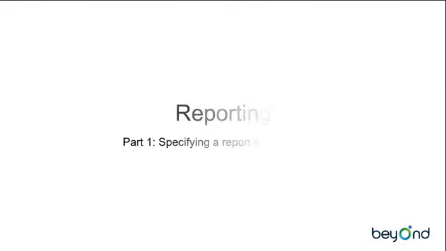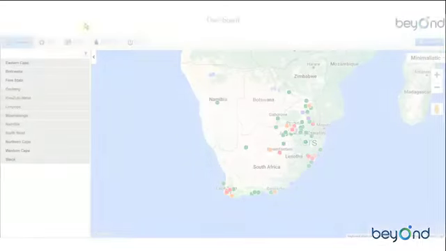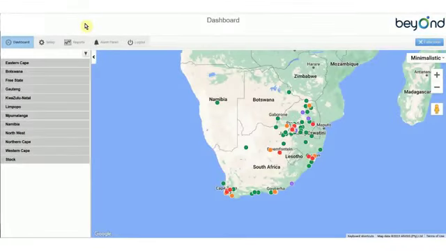This module is part of the Beyond Cold Cloud series that addresses Cold Cloud user-level functions. The Beyond Cold Cloud interface has an integrated reporting function that allows you to view and, if needed, download statistical data that was logged between defined time periods. In this module, you'll learn how to specify the parameters of a report before proceeding to a specific reporting category.